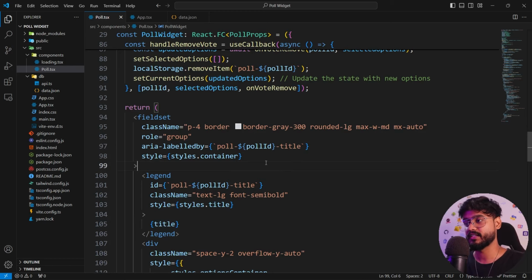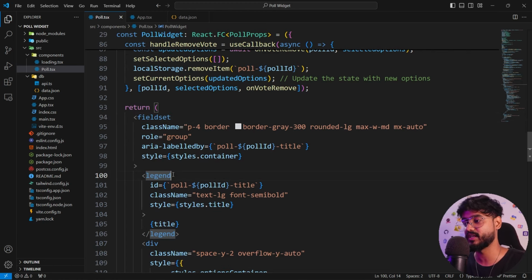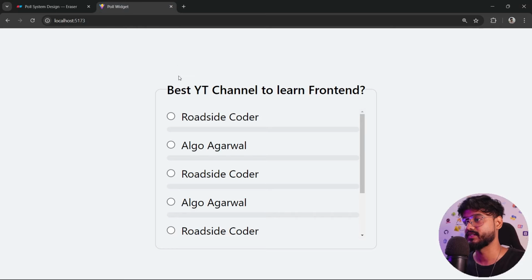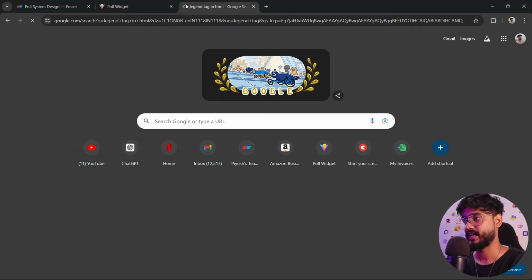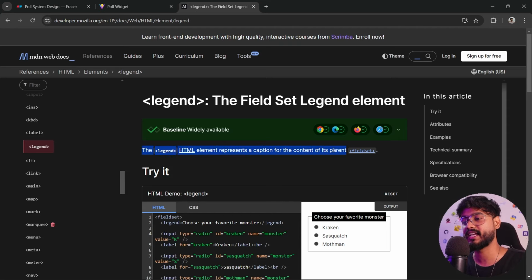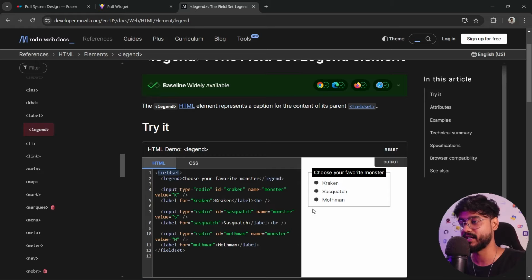Like you can see in this poll widget over here, I've used this fieldset to contain all of our options and the title and this legend over here. So when we use a legend, you can see it will show up right over here as the title or the caption. And you can know more details about the legend tag. The legend element represents the caption for that particular content. And you can see they've given this poll example over here as well. And you can see that we generally use fieldset to wrap around a component like this.